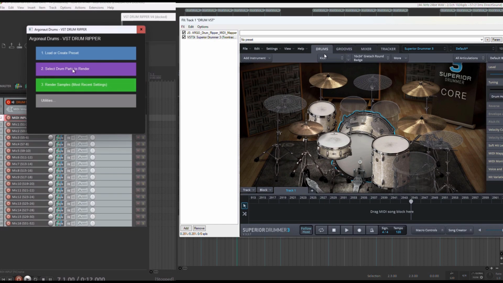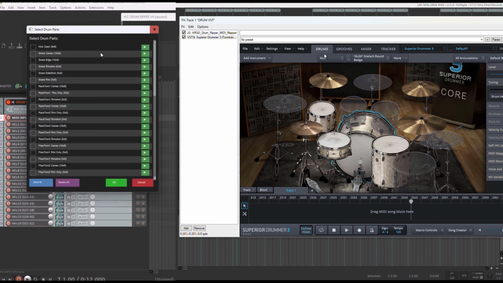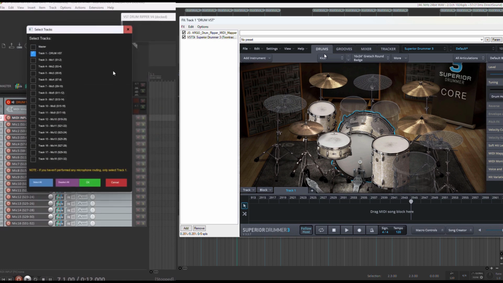With your preset loaded, click on Select Drum Parts to render. Select the parts you want to rip. Finally select the tracks that correspond to your mic routing and render your samples.